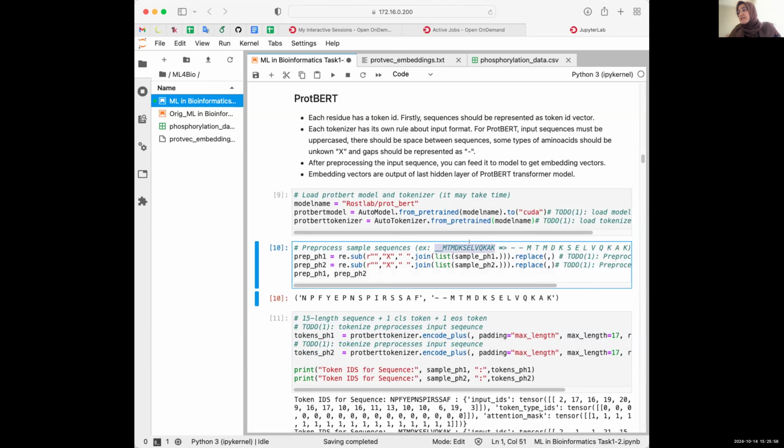The input format of PROTBERT is a little bit different. For a given sequence, the PROTBERT tokenizer accepts the sequence if all of the amino acids are uppercase. There should be spaces between them. Some amino acids are not known by the PROTBERT tokenizer, so we need to change them with X for unknown residues. And we need to change the gap representation from underscore to dash. As I said before, each tokenizer has its own rules. That's why if you use protein language models, you need to read the model definitions and the model cards.